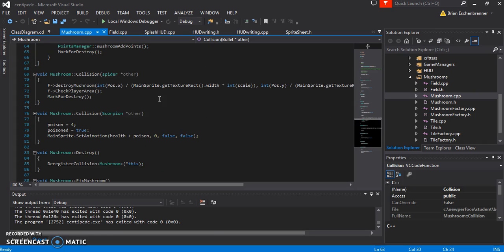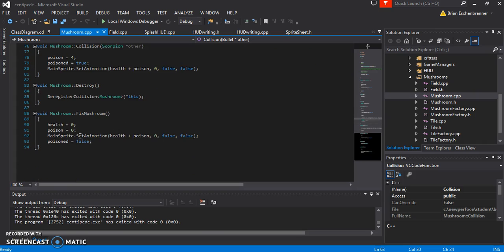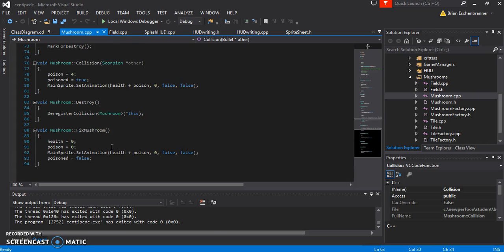Also there's collision with the spider, because it needs to get destroyed whenever it collides with a spider. And then fix just sets the poison to 0 and its health back to 0 so that it can be a fully healthy mushroom again. The health is just a value that I'm using for the sprite. So when the health gets to 4, it knows to be destroyed, and I can also just set the sprite right here to the health plus the poison. So the poison is a value of 4, which just switches it to that poison sprite on the sheet.